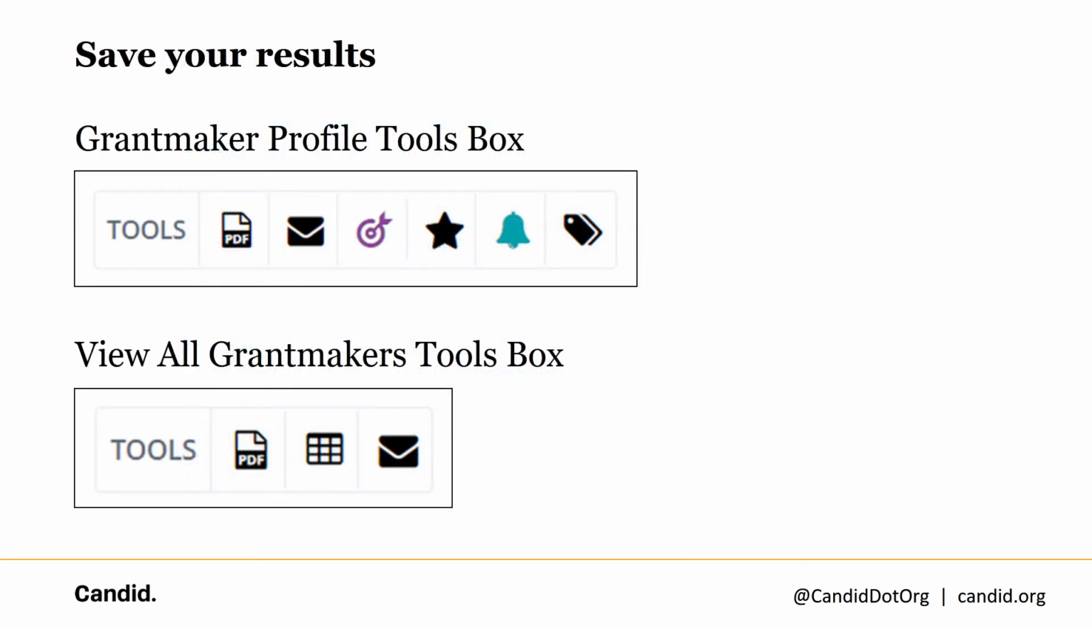Up at the very top of the profile, you can save it to the computer. It will save as a PDF. You can also email it to yourself or to someone else, and you can also download it to Excel. So you'll be able to get that information however works best for you. All of those are really handy tools to be able to get the profiles to the people who need to see them so that you can decide whether they're going to be good grant opportunities.